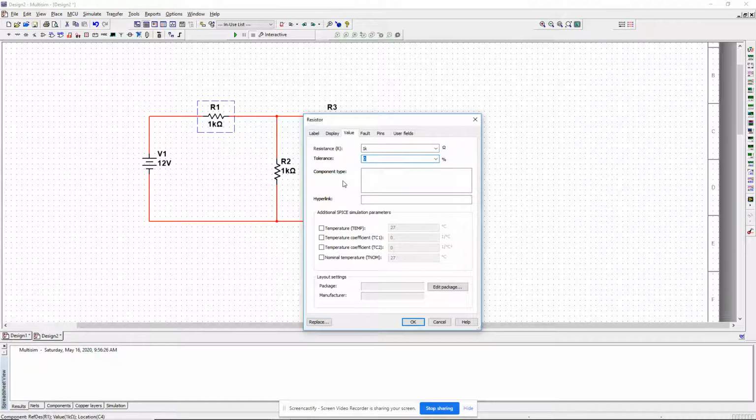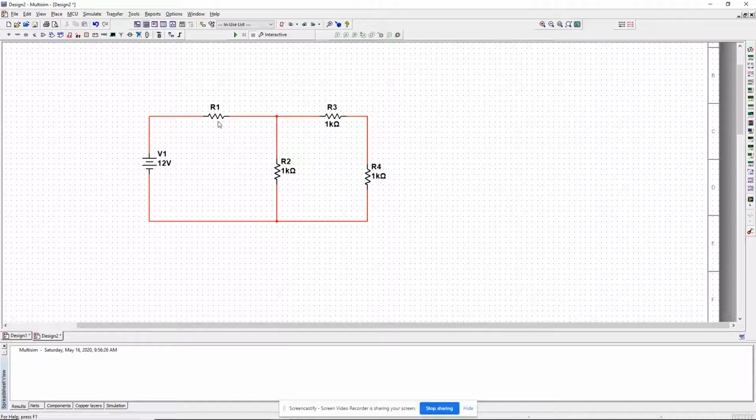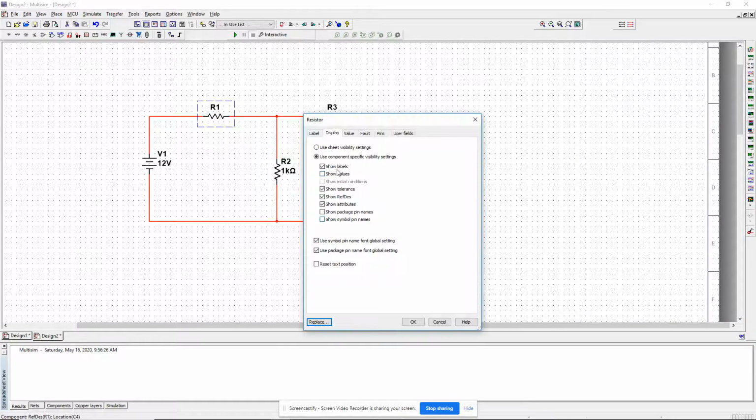Tolerance usually adds some randomness to the value. So if it is 10% here, you don't always get exactly 1K, but it may be 1K plus or minus 10%, right? If I have 0%, it's exactly what the value shows. And then you have some other options here. For example, if I don't want to display the exact value, I can unclick show values, and it won't show the value of the resistor. So you have lots of other options here.